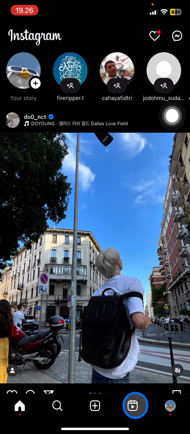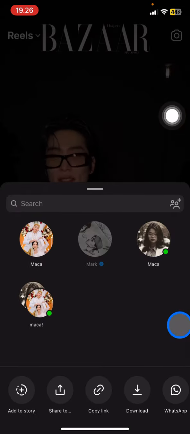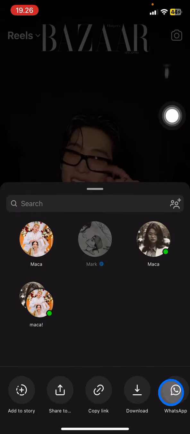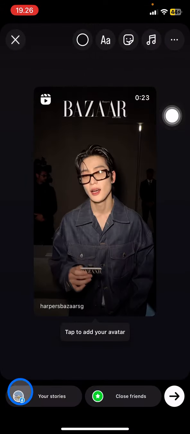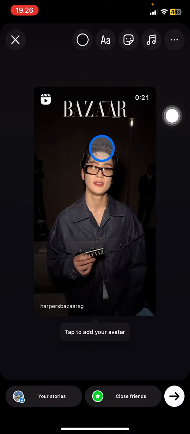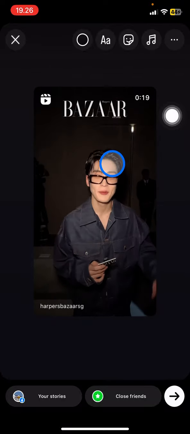Tap on it. And right after you have found the reels, now you just need to tap on this icon, and it gives you several options for how you can share this, and one of them is add to your story, so you just need to tap on it. And now you already have the story on your screen with the reels.